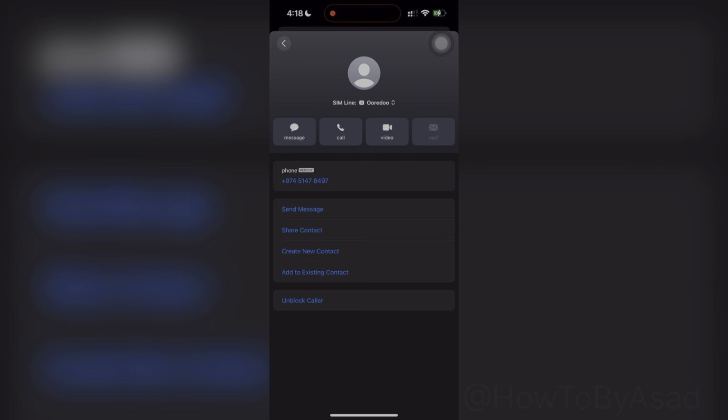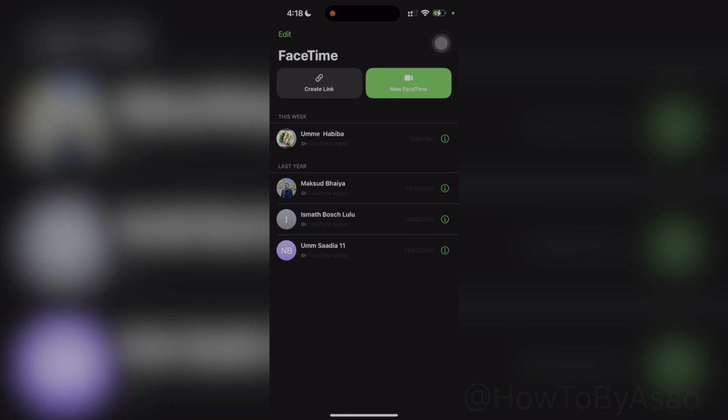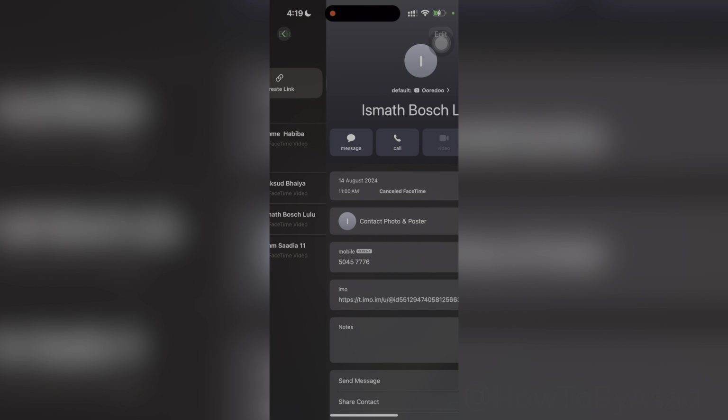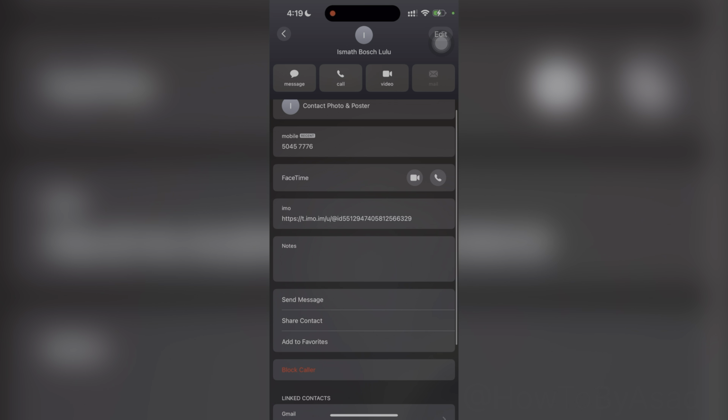Blocking on FaceTime works similarly. If you have unwanted FaceTime calls, do the following. 1. Open FaceTime. Launch the FaceTime app, then find the call you want to block. 2. Tap the Info button. Tap the info icon next to the contact's name. Scroll down and select Block Caller.